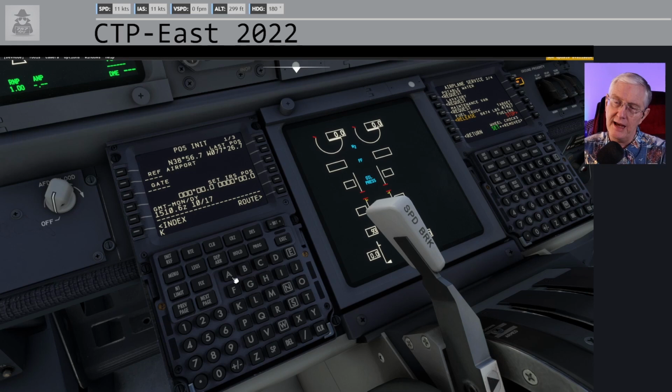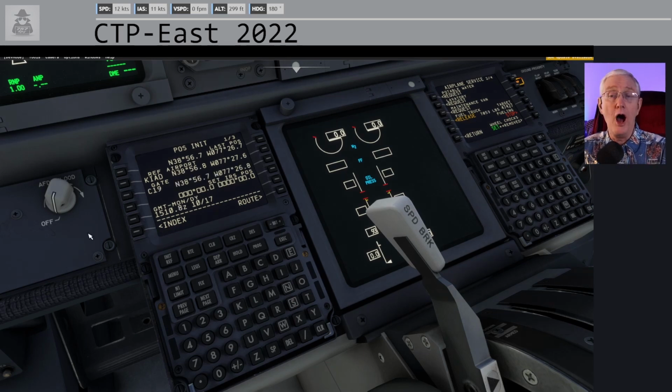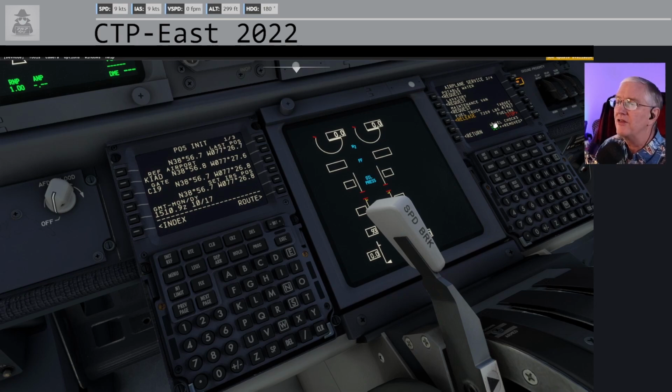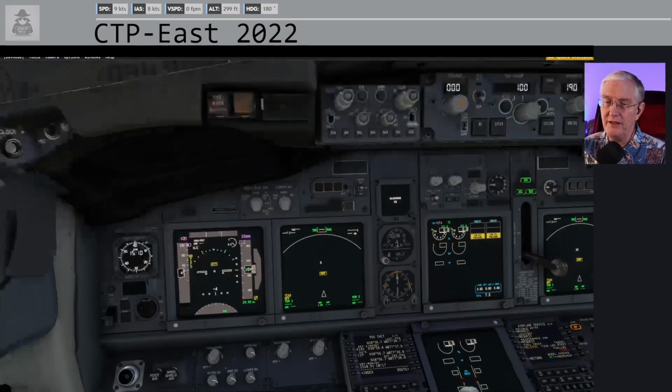Okay, so after that we can go to position init. We're at KIAD, Washington Dulles. We are also at gate Charlie 19. Some airports know gates, others don't. Look at that, it knows the gates. Let's put our gate position in, and there we go. Fueling, we've got 7,000 pounds of fuel aboard the airplane, so that's pretty good.